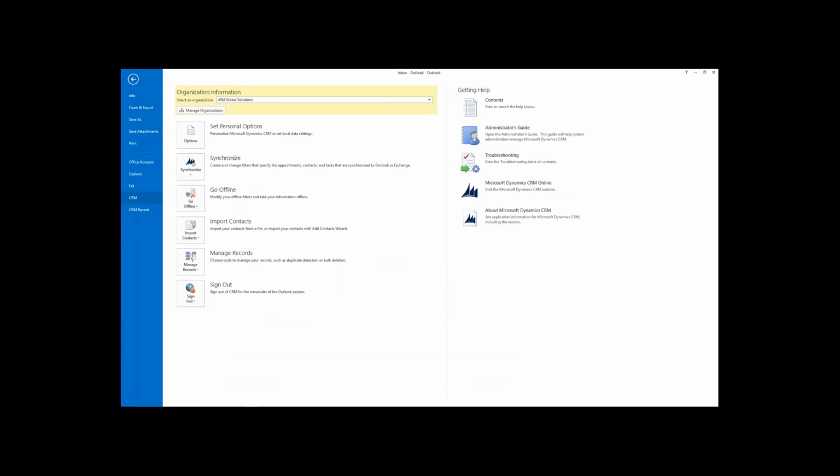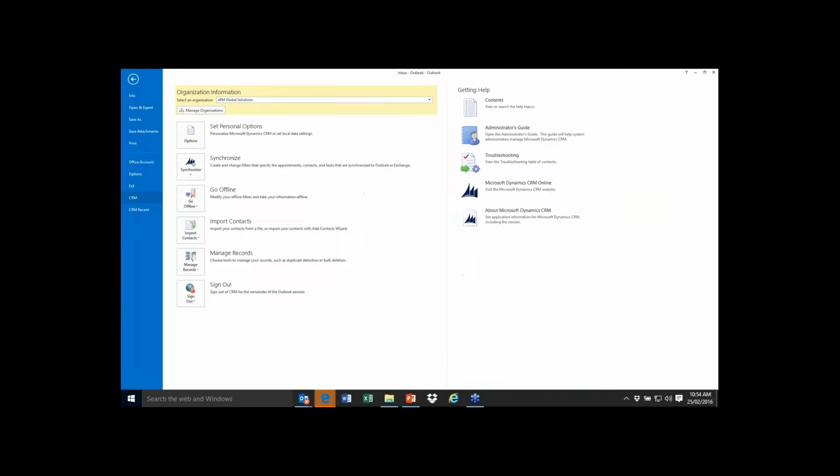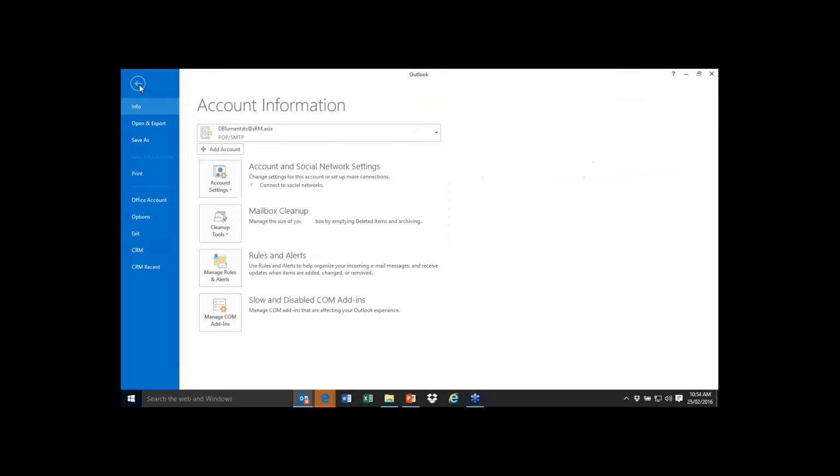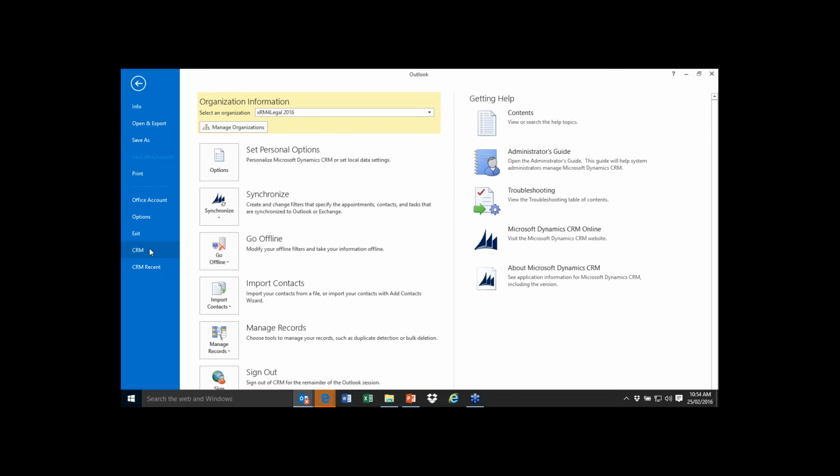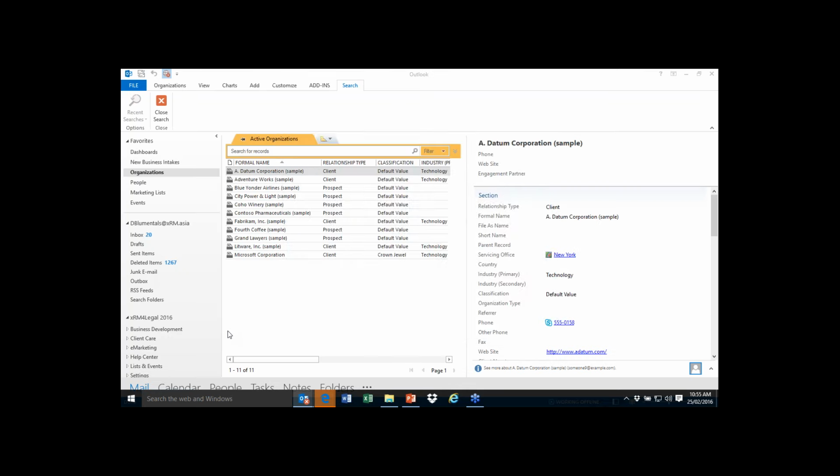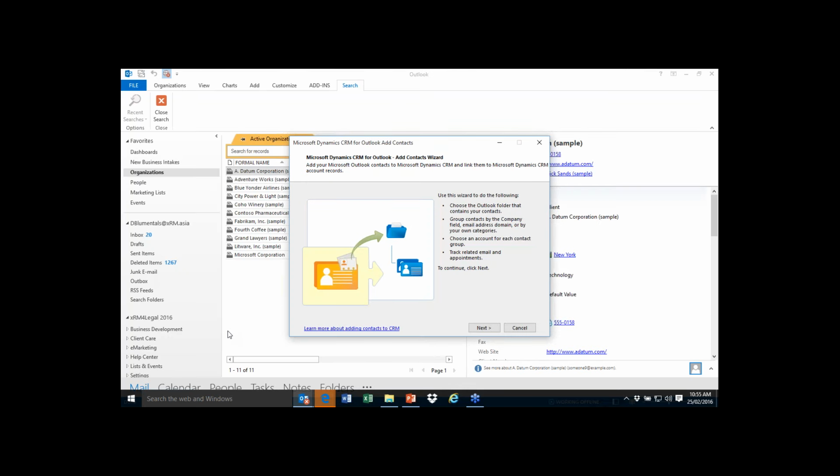One important feature of the Microsoft CRM for Outlook is the Add Contacts wizard, which lets us take contact records that we have within Outlook, promote those into CRM, and link them to the relevant account and contact records there.